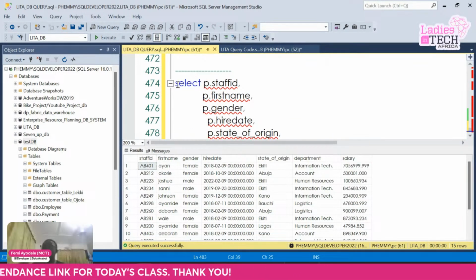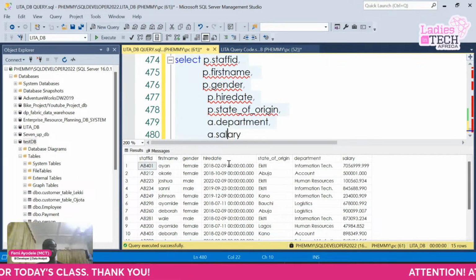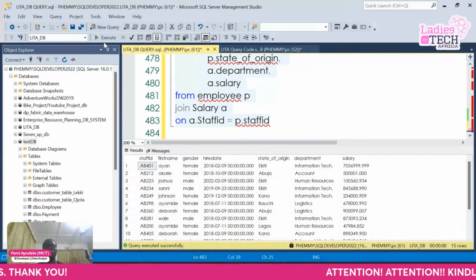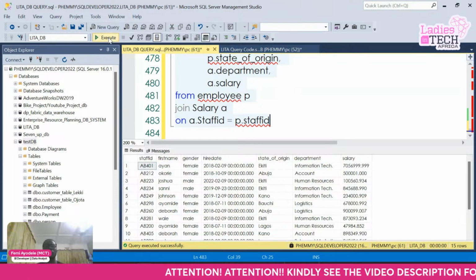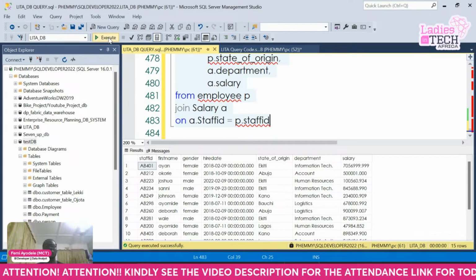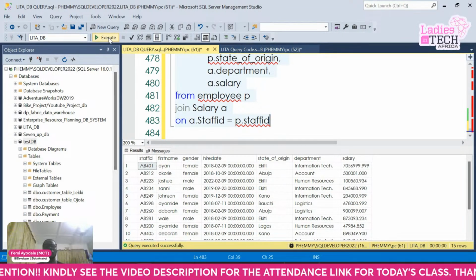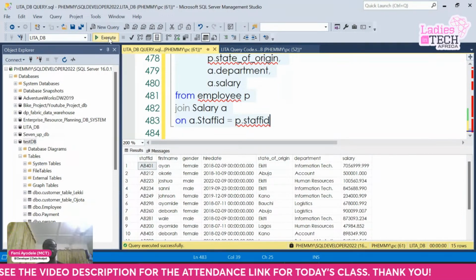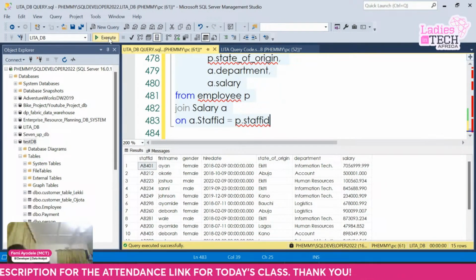Let's execute. Here you can see, it still works. So you can pick any letter. Pick any letter. Someone is saying it is better we use employee not to confuse ourselves, sir.